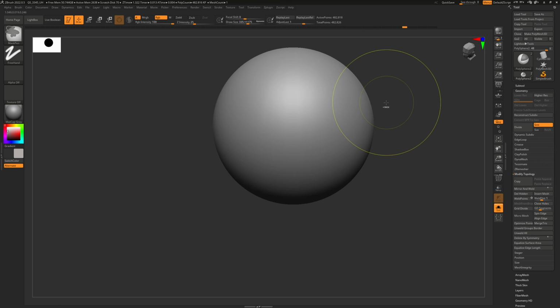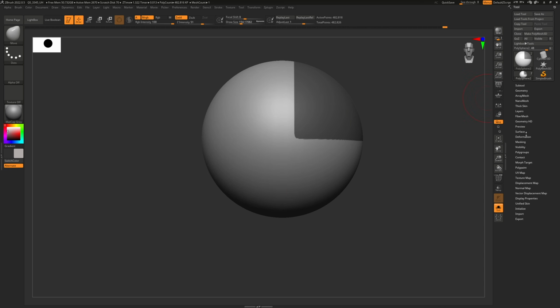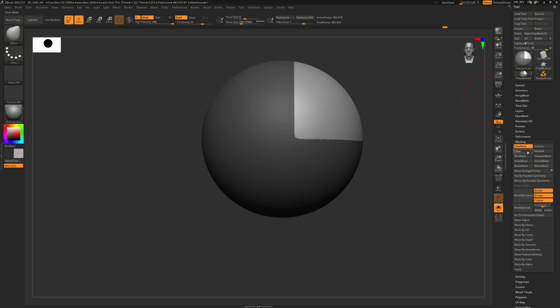So this is an interesting thing about masking, because what we can do is select a mask, and if you Control click on the mask, you can make it smoother, or Control Alt click on the mask to make it sharper. There's a whole menu here called masking, and you can do the same thing here: inverse, clear, or mask all, sharpen mask, blur mask. So it's the same settings there.